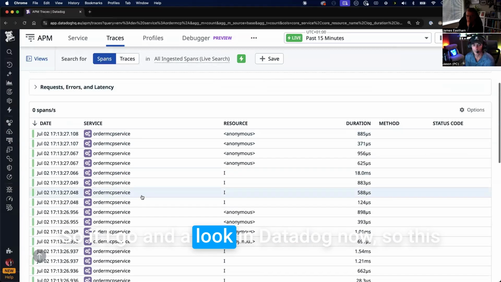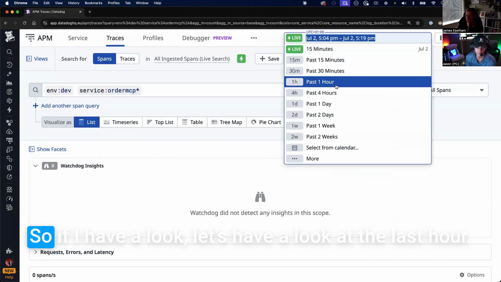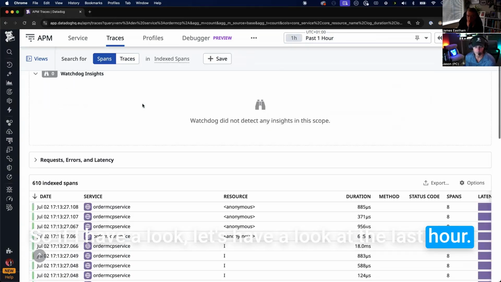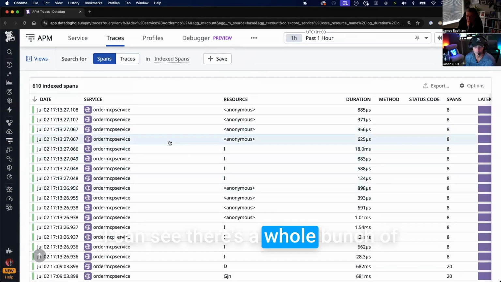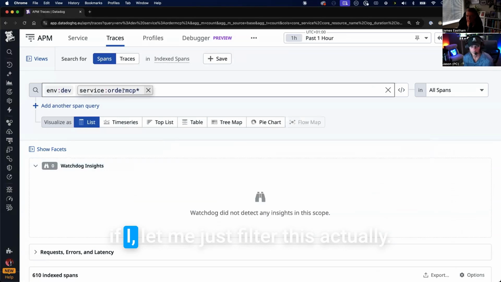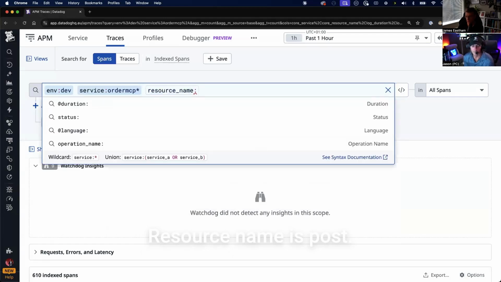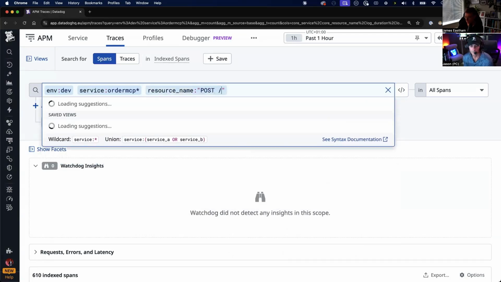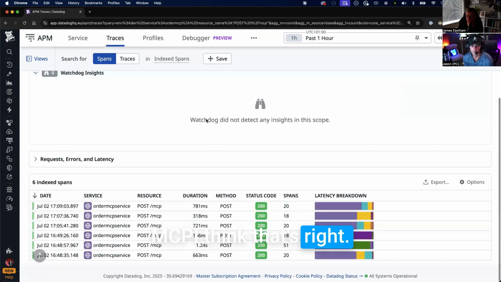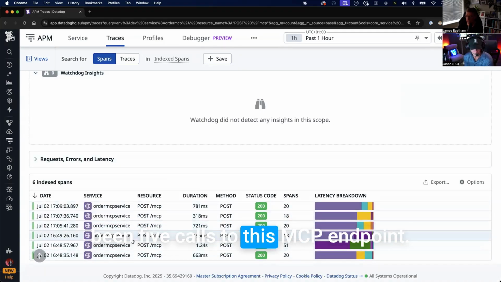So if I go and have a look in Datadog now, this has been tagged as the order MCP service. Let's have a look at the last hour, and I can see there's a whole bunch of stuff in here. Let me just filter this. Resource name is POST /mcp. So we can see in the last hour, there's been 5 calls to this MCP endpoint.